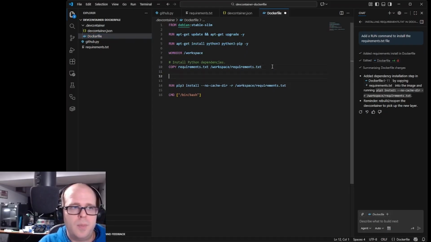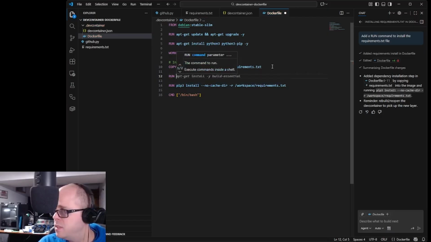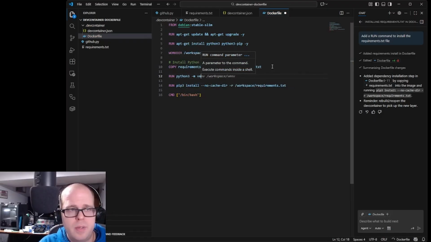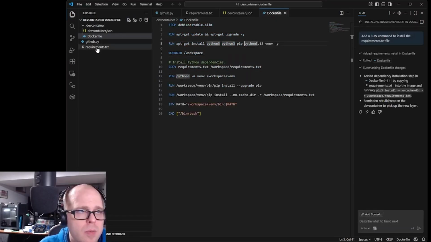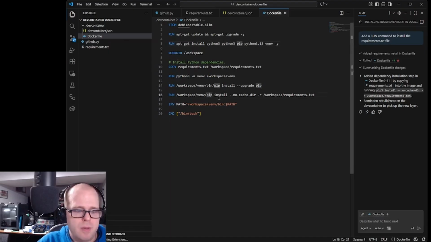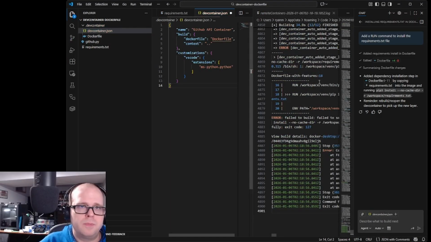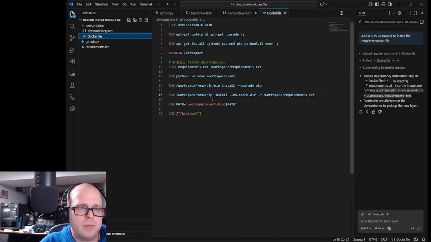Let's see. Apparently you cannot install modules through pip on the system level Python install. They want you to do everything through apt, but we get around it. We can create a virtual environment. So do a python3 -m venv env. Okay, back to the Dockerfile. Thanks VS Code for trying to be helpful. Okay.